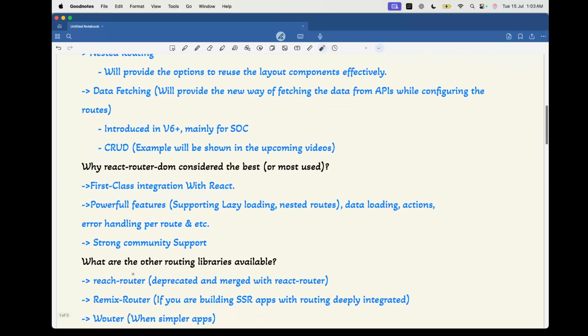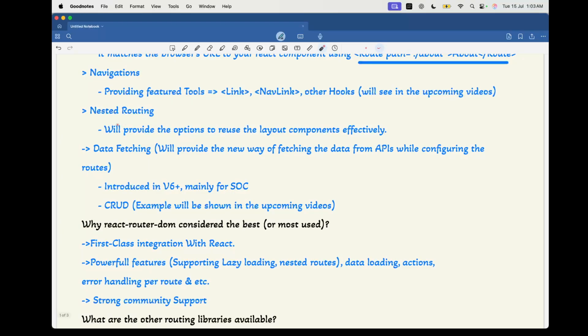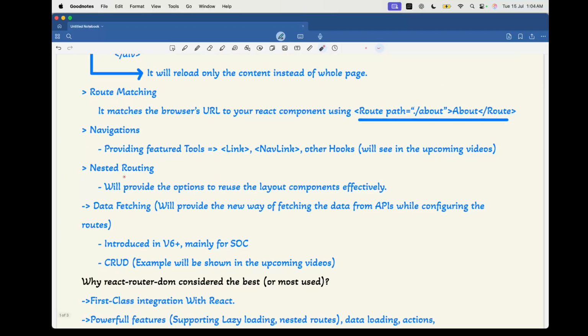Then, why is React Router DOM considered the best in the industry? The first thing is first class integration with React. This particular package was invented by the React team and they are maintaining it. It is dedicated to React apps, so that's what I'm saying here, first class integration with React. And it comes with powerful features. I told you, the data fetching is here, plus nested routing, navigations, route matching.